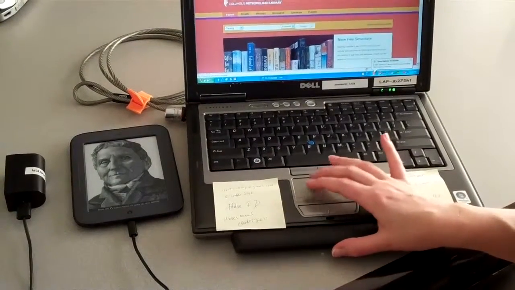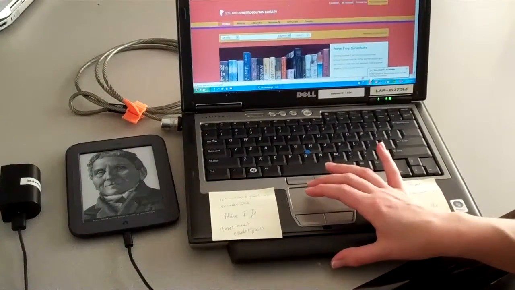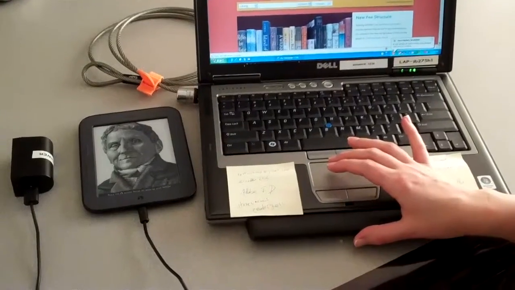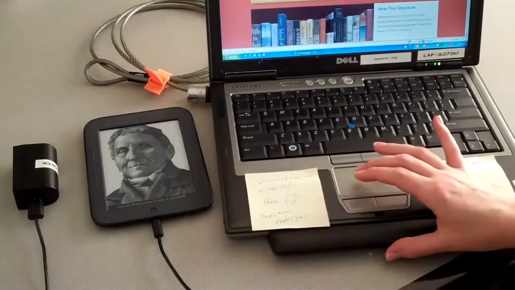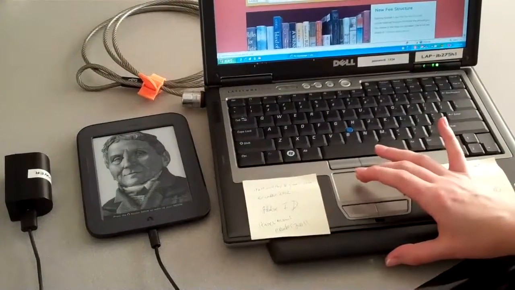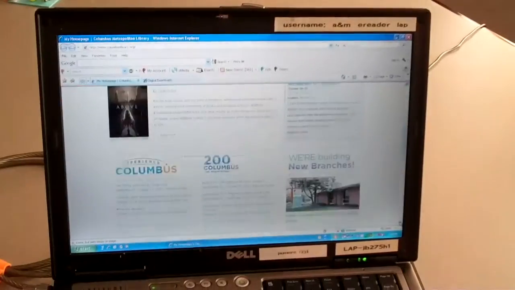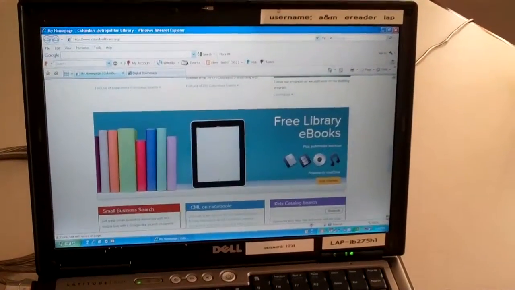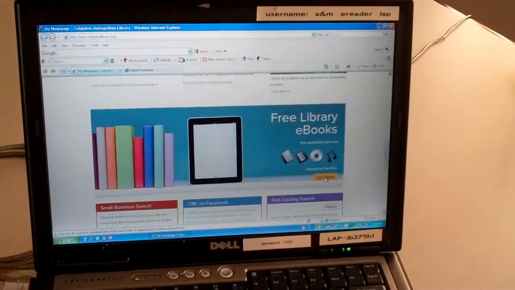Today we're going to do a tutorial on how to use Adobe Digital Editions with your Nook Simple Touch or first generation Nook. To begin, we're going to start at our website, columbuslibrary.org. Scroll down on the home page until you see a blue box that says Free Library eBooks and click Get Started.